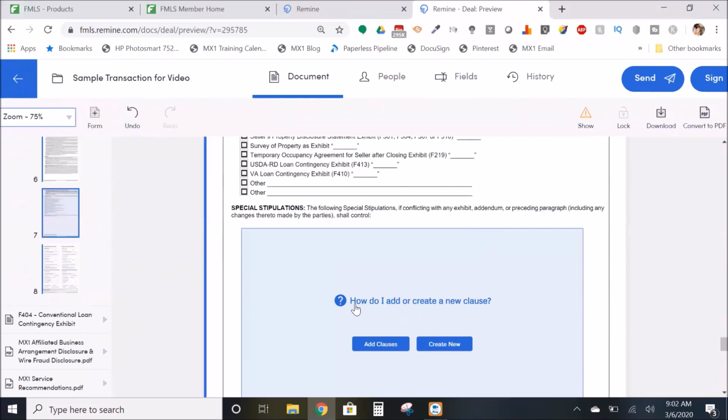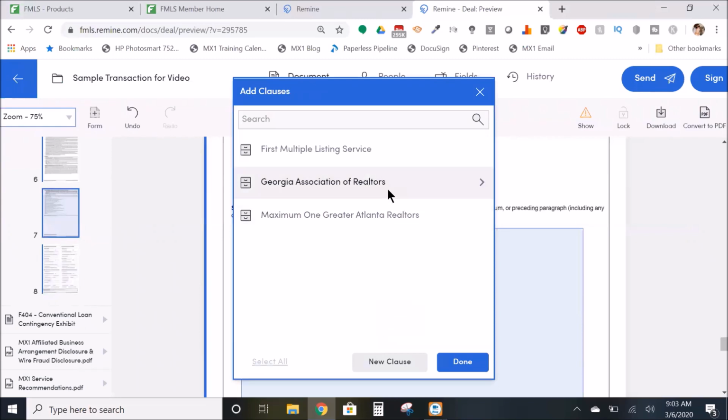Now, here I clicked on special stipulations. How do I add, and it has a help. When you see the little question mark, that takes you to a help page. But I want to add a clause. So if I click here and click on add clauses, it automatically takes me to those clauses. Do I want a special stipulation from GAR? Do I want a special stipulation from the RE forms? Or do I want one of the maximum one special stipulations?